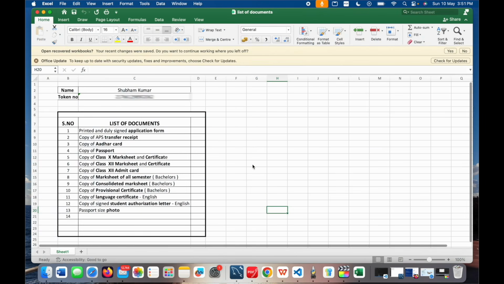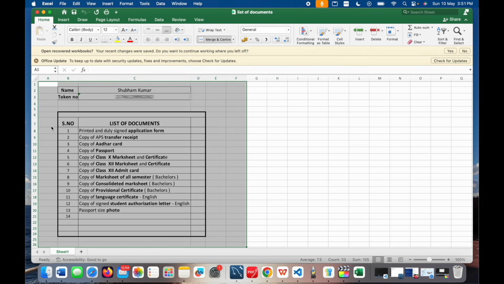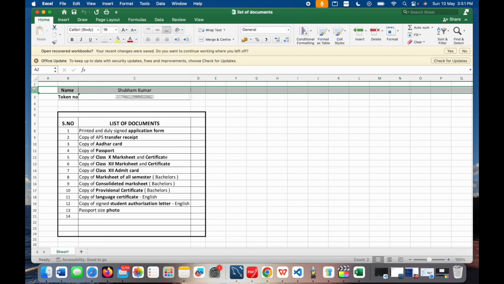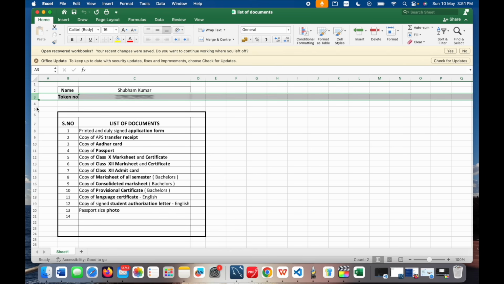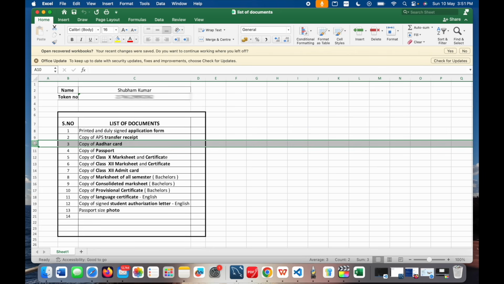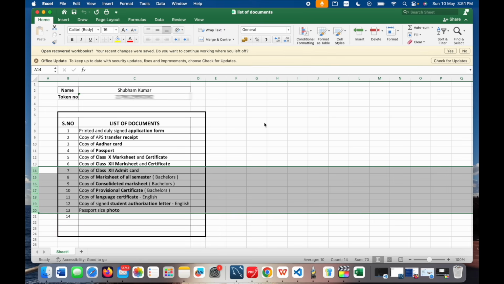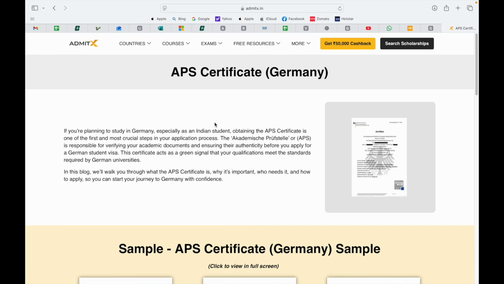Along with all the Xerox documents, first add this letter as your cover letter. Write your name, token number, and then list all the documents below. This will help the APS team understand what all documents you have shared with them. There will be no confusion about what documents you have shared and what is remaining. So this will make the job easier for them.